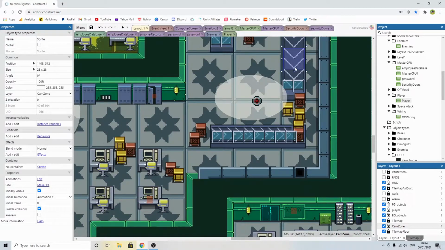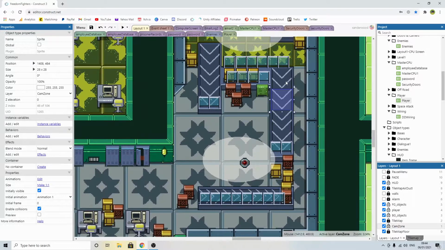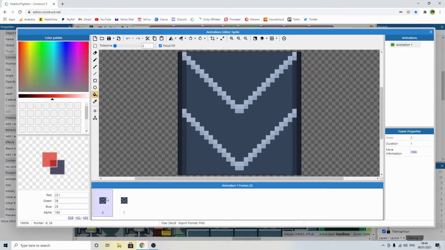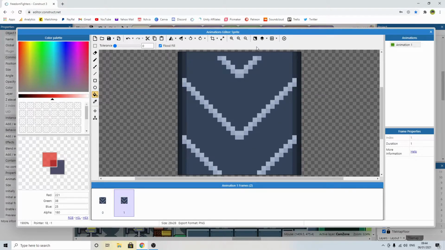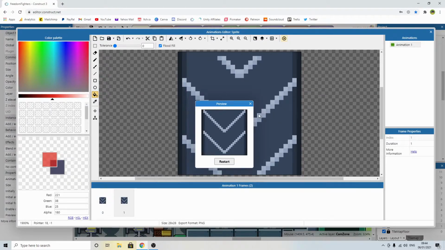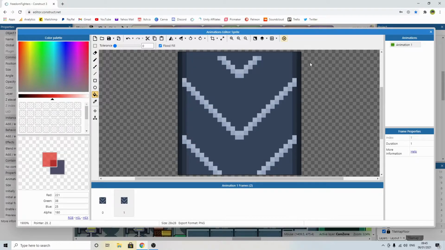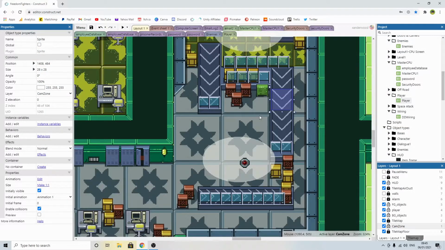These conveyor belts are just sprites. It's the same one on every single one, and they've got 2 frames of animation. They've got that one and that one, and when you play it on a loop, it looks like the conveyor belt is moving, which looks quite nice. And I've put a little bit of a shadow on the sides and on the actual arrows, which looks quite nice when it's zoomed out.